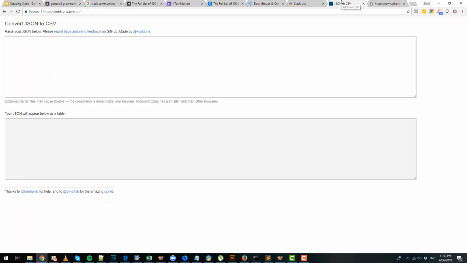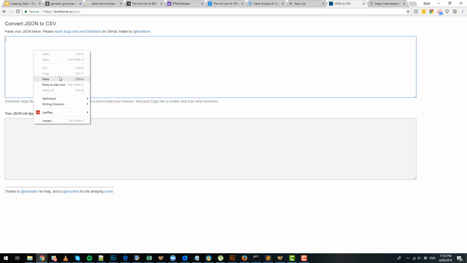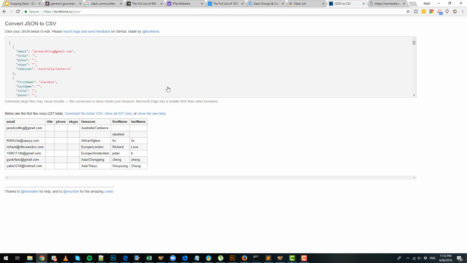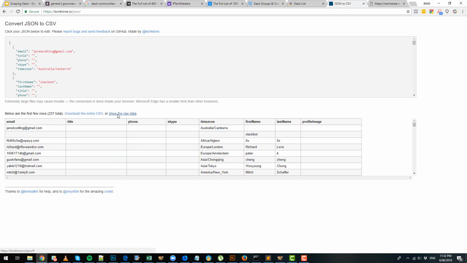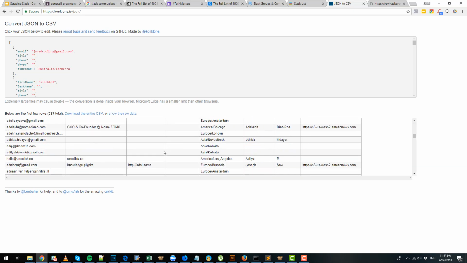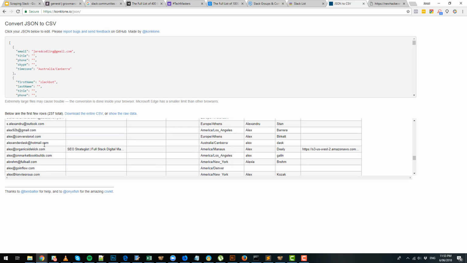Then what we're going to do, we're going to jump to this other site, which is called conclone.io/JSON. As I said, I'll get a link to this. And just here, we just paste it in. It will automatically format it and drop it here. It'll give you a sample. So as we can see, here's a sample of these people. We're able to grab email addresses and we can go show all the rows. I didn't scroll all the way to the bottom, so there's only like 250 people there. But yeah, as you can see, so many details.